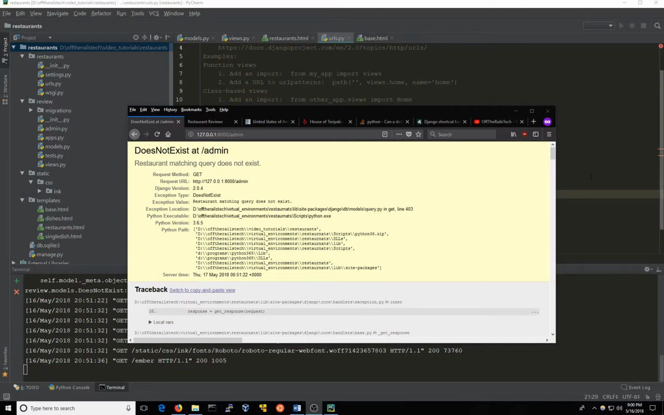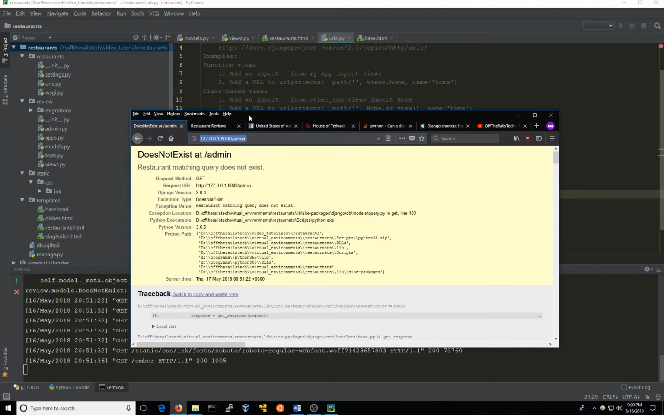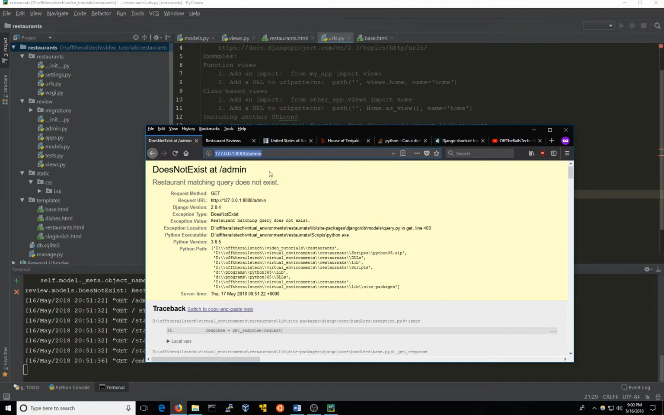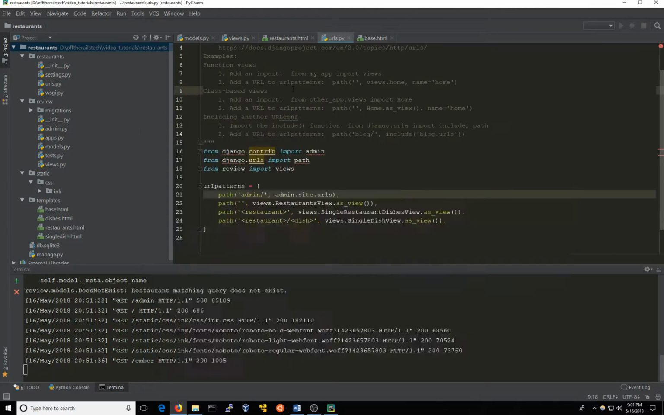So one thing you notice right off the bat is I have this error message up, and you might have noticed this. I noticed this when I was playing around off camera a bit. Basically, if I try to go to the admin page, it's saying restaurant matching query does not exist. So what's happening is it's trying to find a restaurant, because this is a variable, so this can be anything, and it's saying I can't find a restaurant named admin.